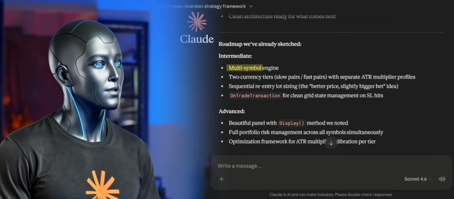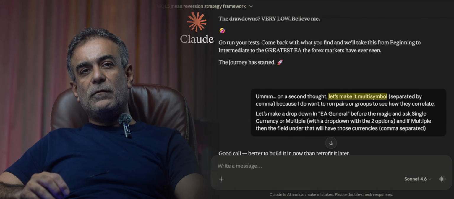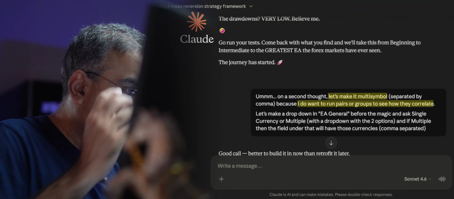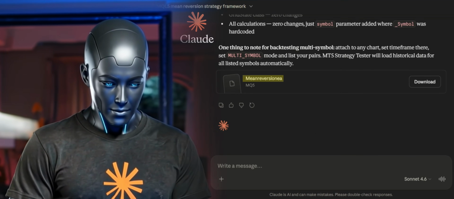Next, multi-currency and a beautiful panel. Wait, on a second thought, let's make it multi-currency already, so I can run some tests, while the creative juices are flowing. Done. Clean full rebuild. Well, now I need to test.